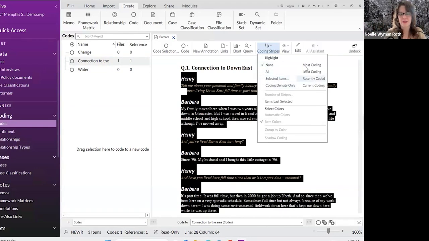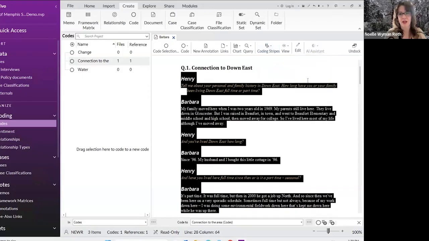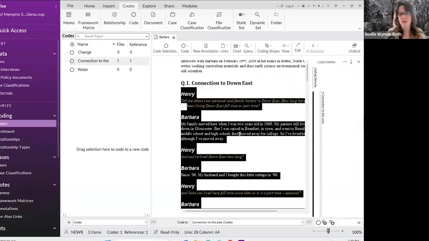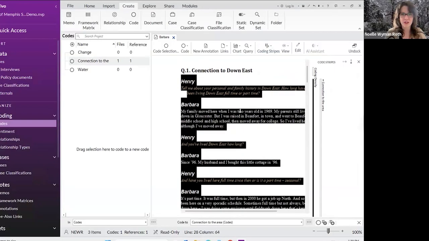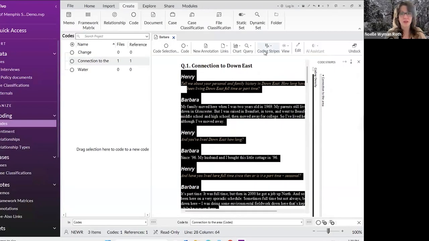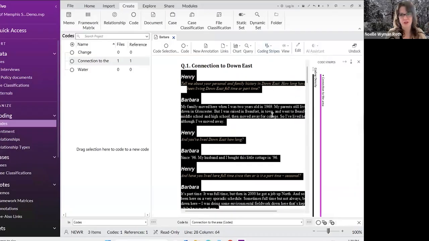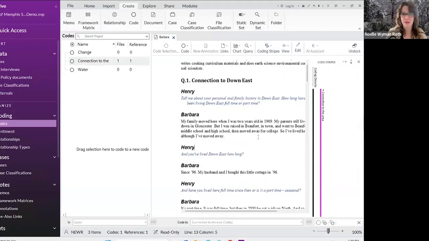So we're going to start right here. There's all selected items. I like recently coded or current coding. Recently coded is my sort of longtime favorite. This tells me what I have been doing most recently. Current coding is new. I can demonstrate it. And it defaults to no colors. You can assign colors to the codes, or what I do is tell it to pick some automatic colors for me. So the most recent code is pink.